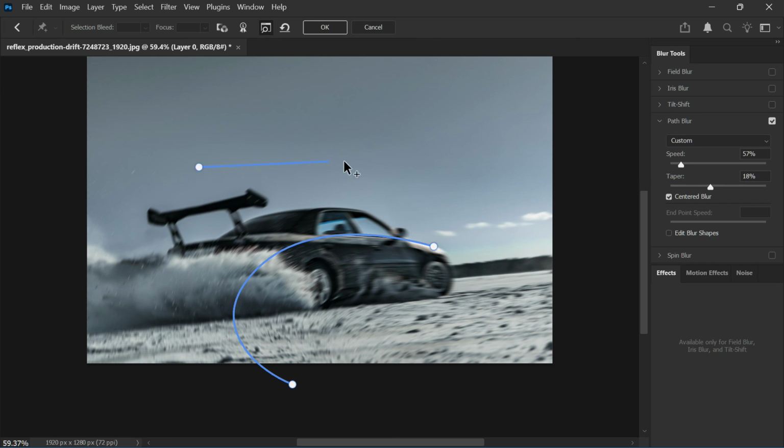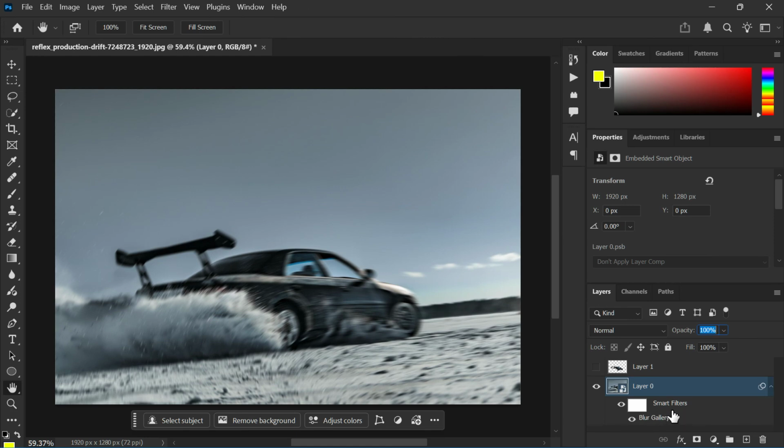Once you're happy with your motion path and blur settings, go up to the top of the screen and click OK to apply the effect. Because we converted the layer to a smart object, you'll see path blur listed as a smart filter in the Layers panel. That means you can double-click at any time to adjust the motion again. Path blur is perfect for action posters, sports edits, light trail effects, moving vehicles, bikes, flying objects, and even creative typography. It adds energy and direction to your compositions and instantly makes static images feel alive.